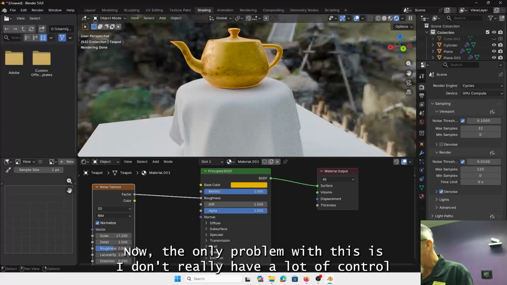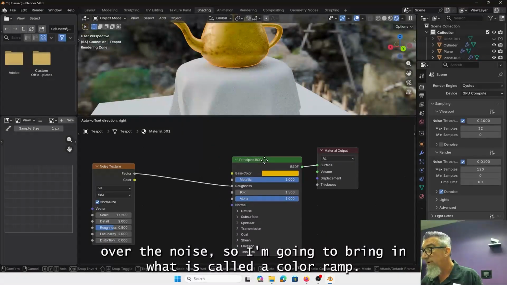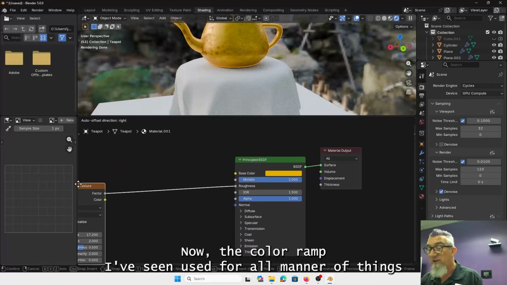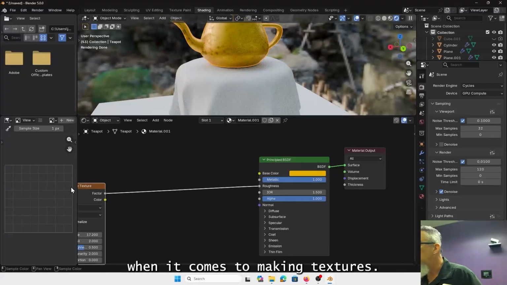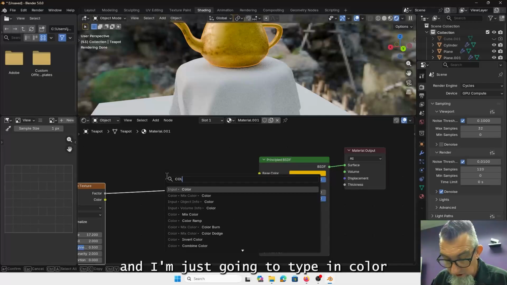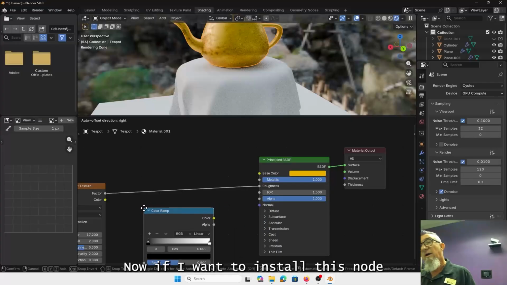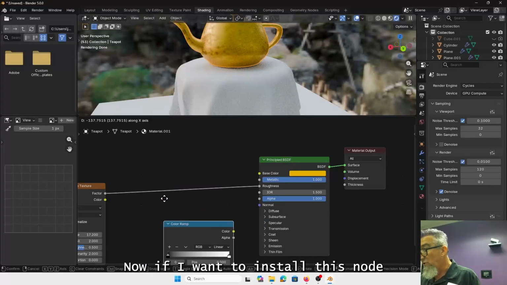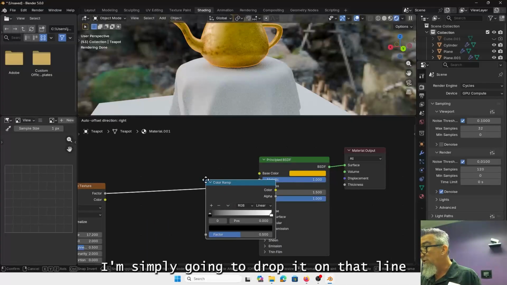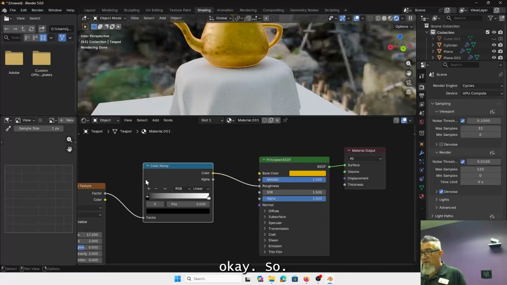Now the only problem with this is I don't really have a lot of control over the noise. So I'm going to bring in what is called a color ramp. Now the color ramp I've seen used for all manner of things when it comes to making textures. So we're going to say Shift A, and I'm just going to type in color, and I'll go down here to color ramp. Now if I want to install this node, I'm simply going to drop it on that line. Okay?